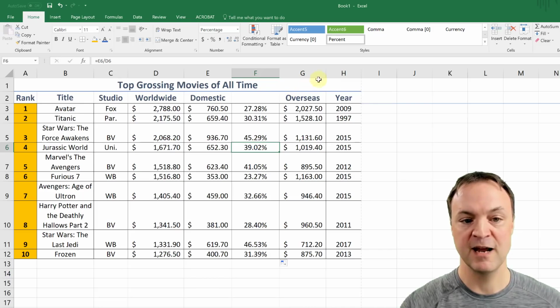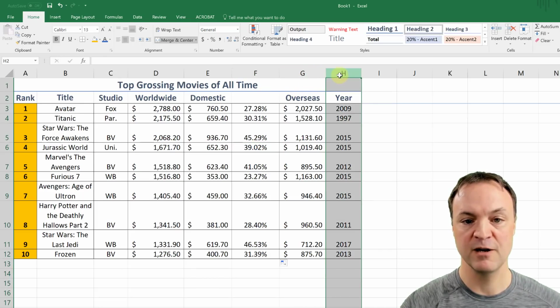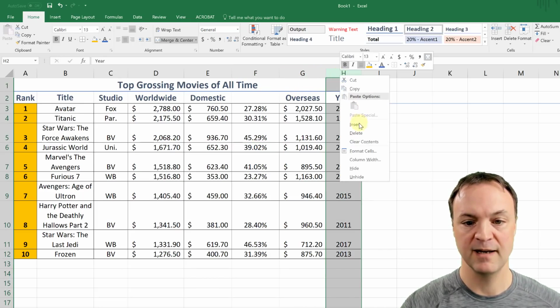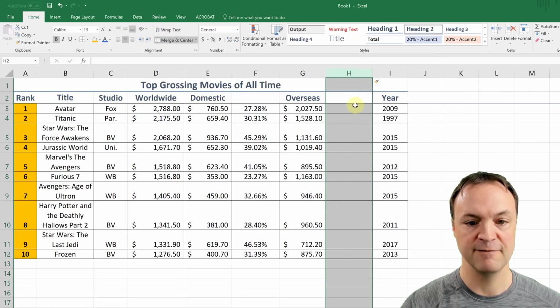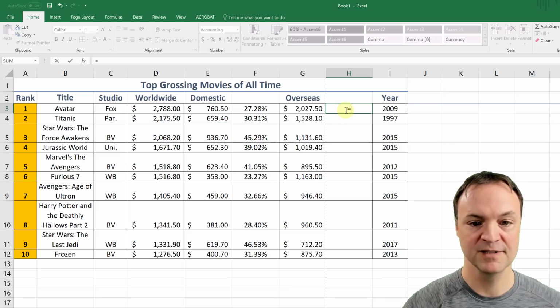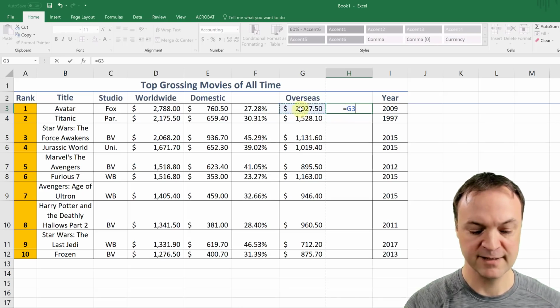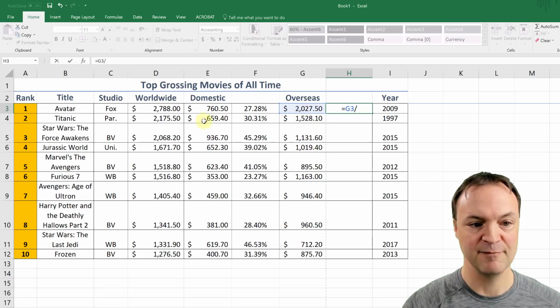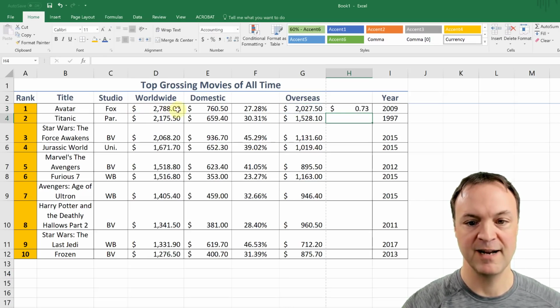So let's do this again with the overseas. I'm going to click on this one, right click, and insert another column. It goes to the left here. I'm going to make a formula here. So I'm going to hit my equals, click on my overseas, then hit my divide sign, and then click on my worldwide, and hit enter.